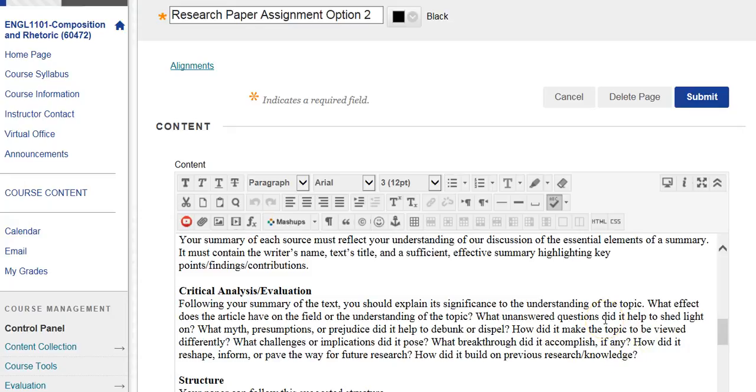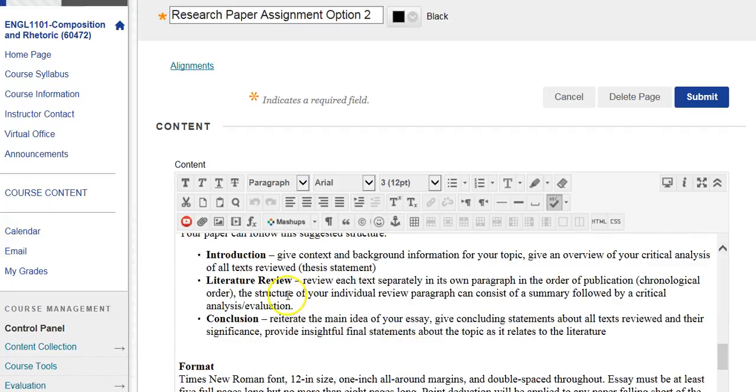Now, after your introductory paragraph comes the literature review. The literature review is going to be structured according to your sources. So each body paragraph following your introductory paragraph will be on one source. If you have 7 sources, and you need to have at least 7 sources, then you're going to have 7 body paragraphs. Each of your body paragraphs will have 2 major parts. The first part, you will summarize your source. The second part, you'll evaluate the source. And then you're going to have a conclusion.